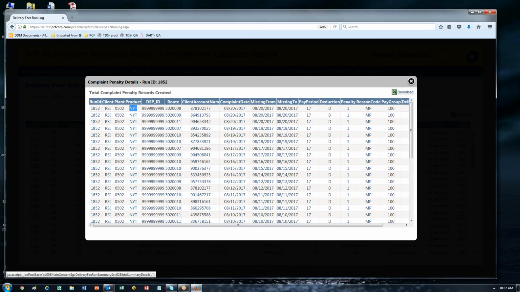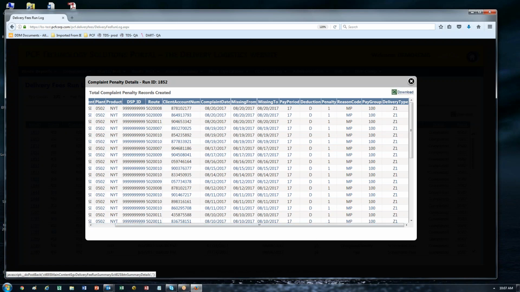Again, if there was some reason where you needed to do some sort of credit, whether it was bad weather, late truck, or what have you, you would have all the information here. And again, you had the amount that was charged, the date, actually would be the complaint date, the route, and the DSP.